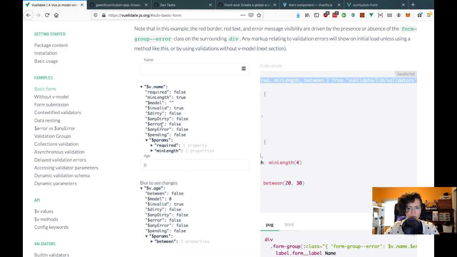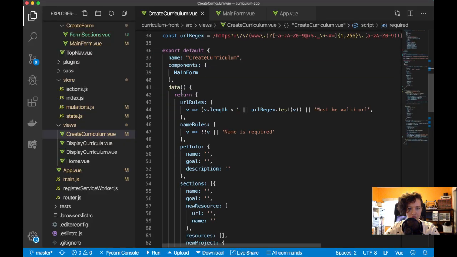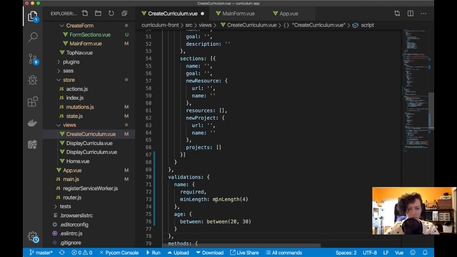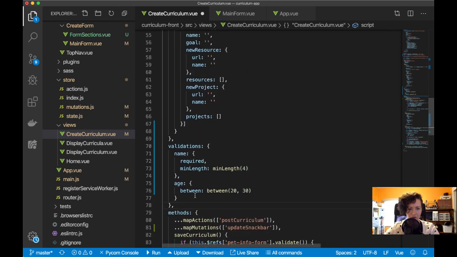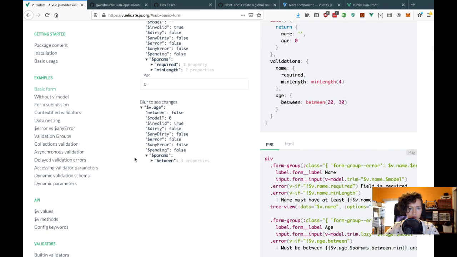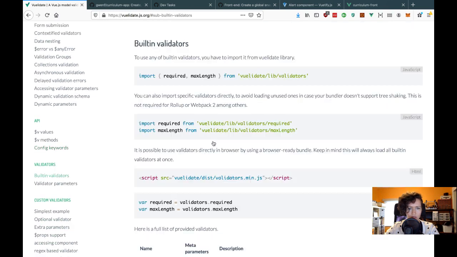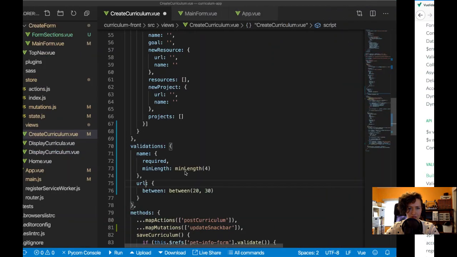Let me just import required for right now. And then put the validations object. Well, let me put it after data. So put it there. And so far I'm validating name and URL. So let me use, no. So it's just called URL. Okay.